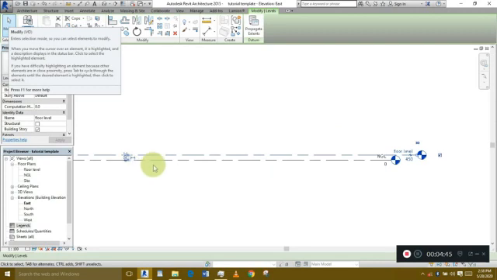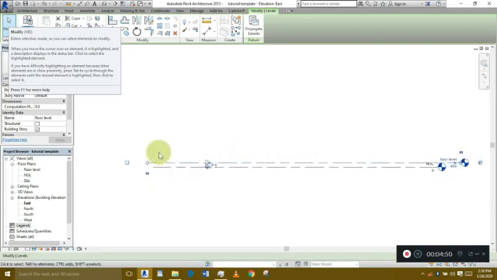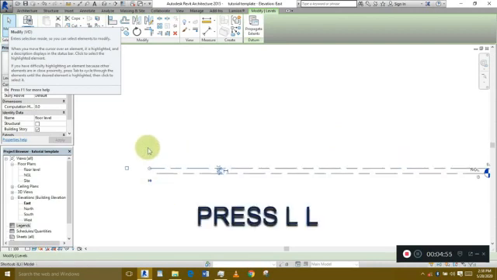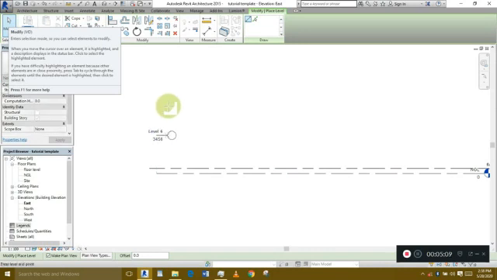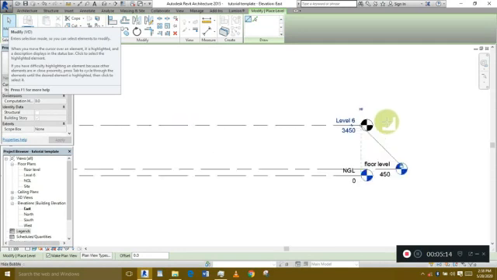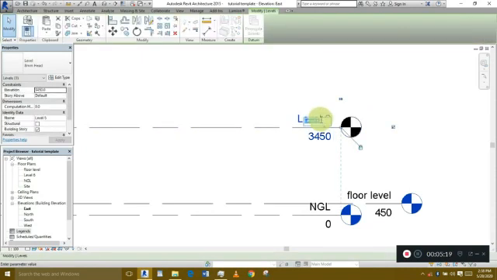Next, I want to have my ceiling level. Then you just repeat the same thing, LL. For my ceiling level, I want my headroom to be 3000. So you just type 3, 0, 0, 0. That's 3 meters. Enter. Then you just drag it to somewhere around here. Click on modify, double click on it, then I'll change it to headroom.